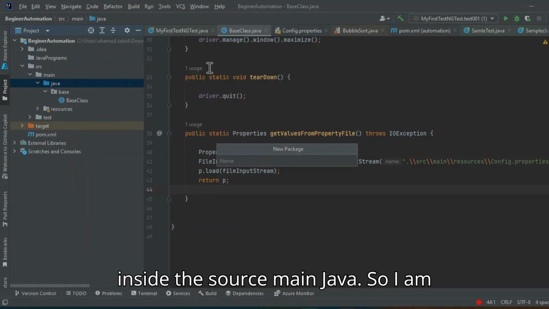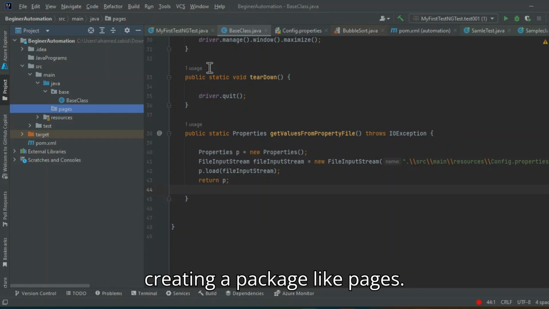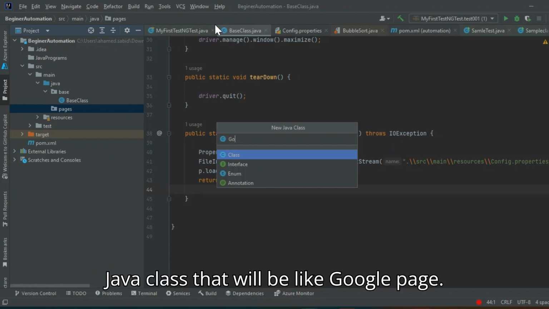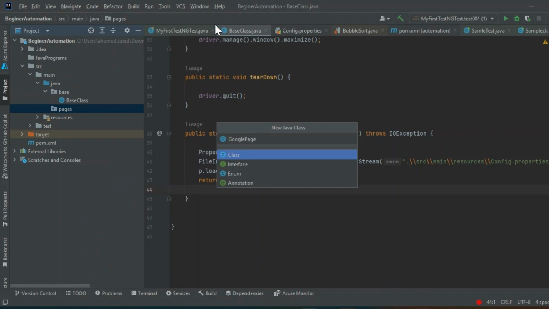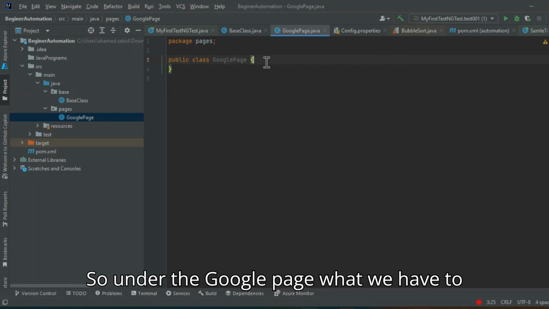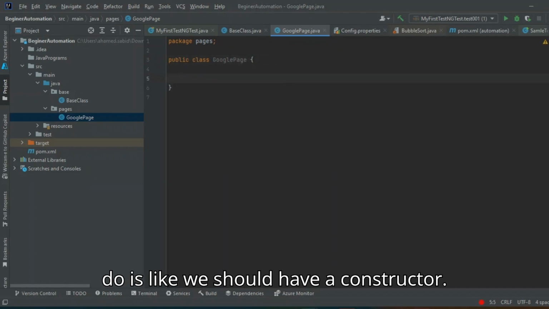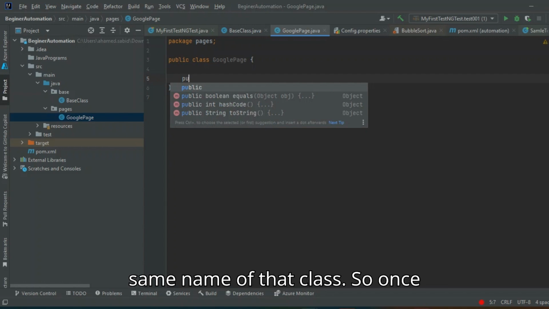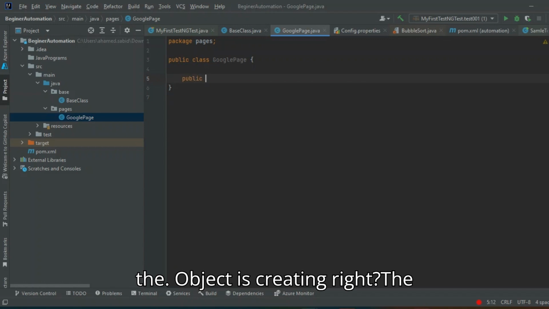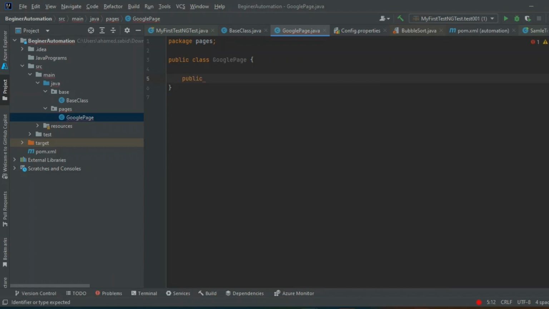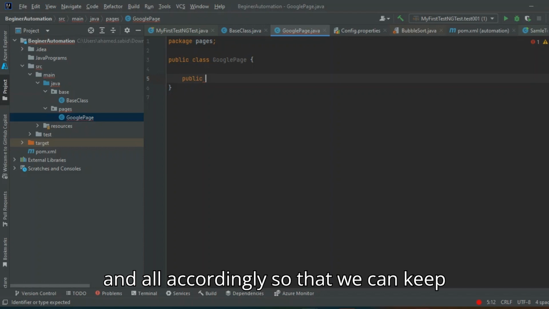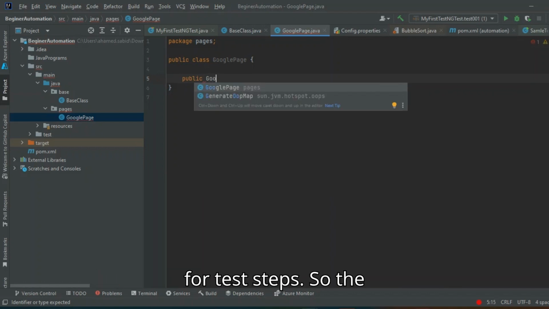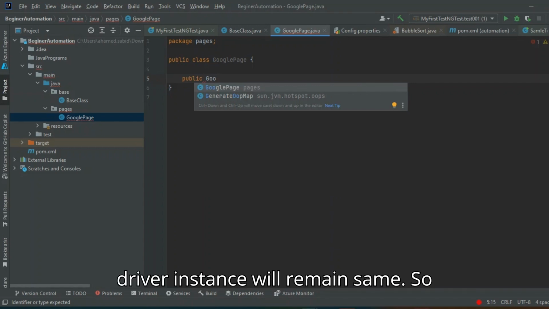inside the source main Java. So I'm creating a package like pages. So under the pages, I'll be creating a Java class that will be like Google page. So under the Google page, what I have to do is we should have a constructor. Constructor is nothing but it will have the same name as that class. So once the object is created, the constructor will be called automatically, so that we can initialize the web driver and all accordingly, so that we can keep the web driver instance and we can pass it for test steps. So the driver instance will remain same.